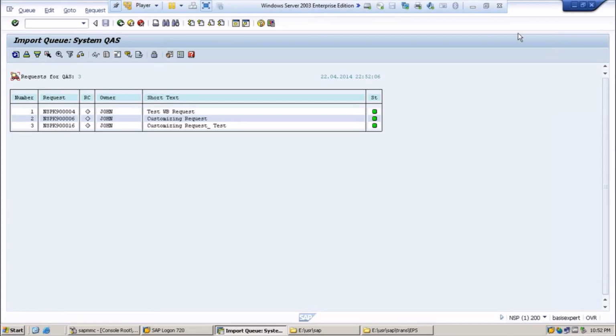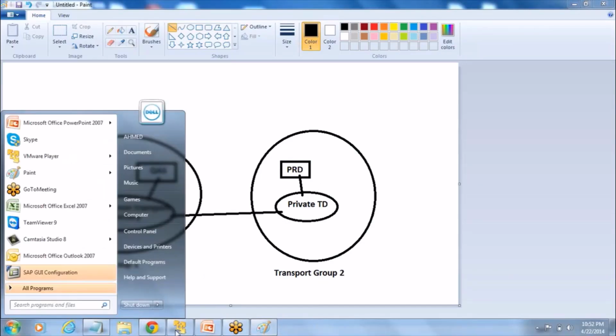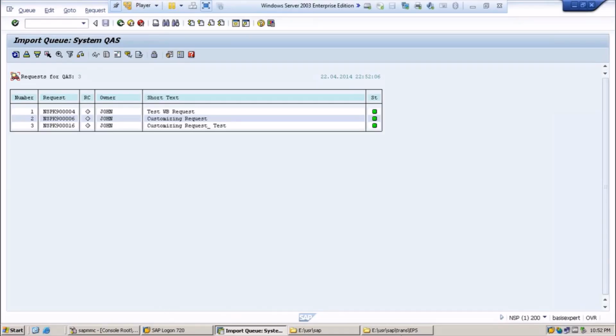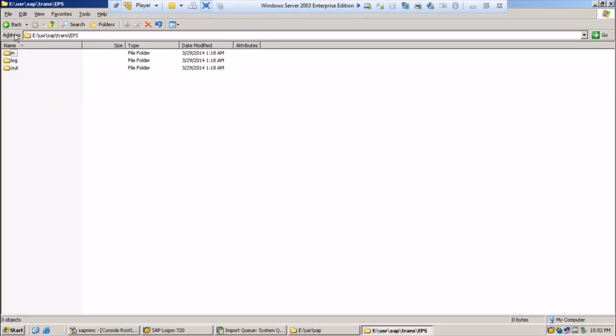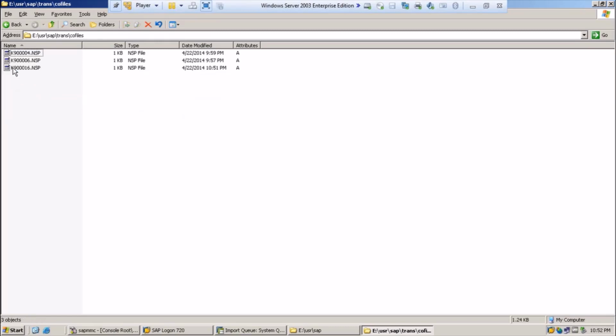How are you going to see this transport request number? You can go into the co-file and data file directly to see whether this transport request number is there or not. If you go to the co-file, yes, it's there, and it should be in the data file too. Yes, it's in the data file. This is how the transport requests are generated in the directory.